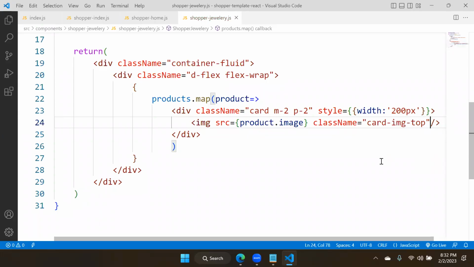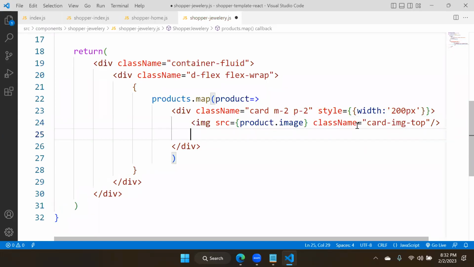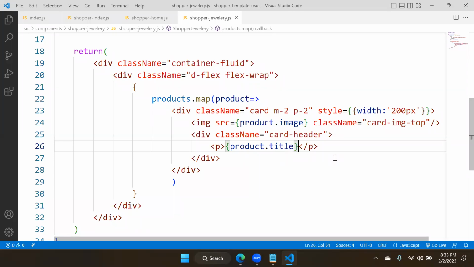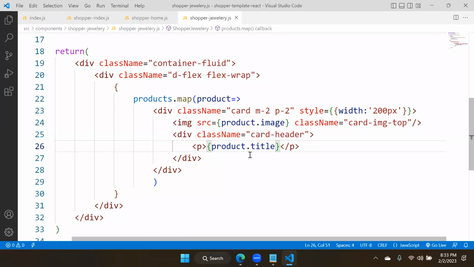Now I will keep another div, in which I will give just a header. Class name card-header. And here we will put a paragraph and display product dot title. Now here we are displaying the title. And let's keep this header style with height as, suppose, 150 pixels. That is just the card we are displaying.